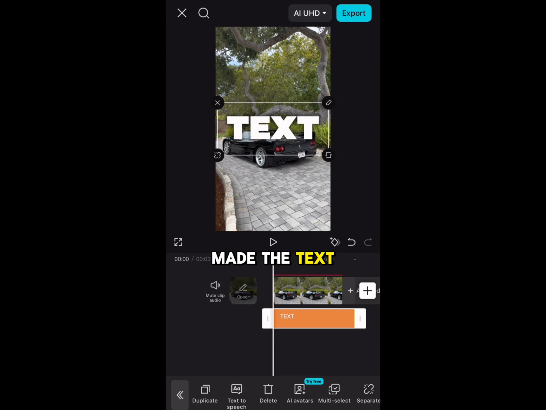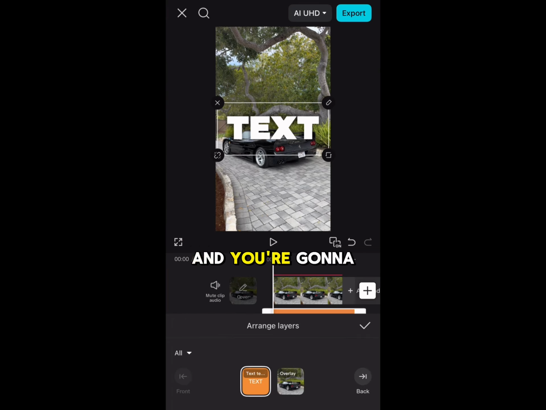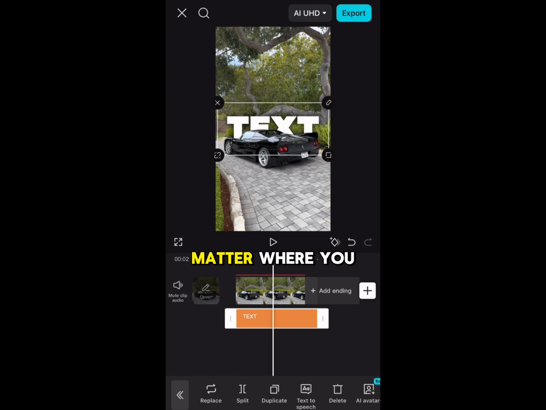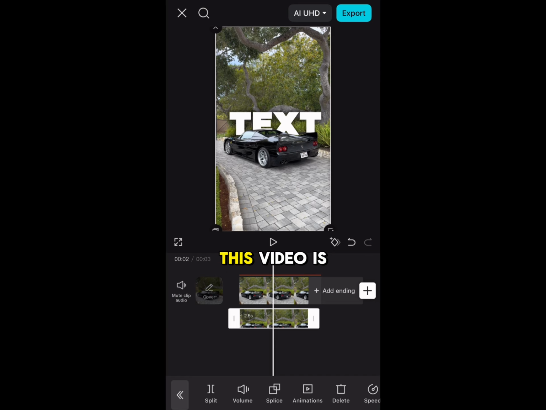Now that you've made the text, you're going to want to go to layers, and you're going to want to layer it under the overlay. Now that you've done that, you can see the text sits right under no matter where you drag it.